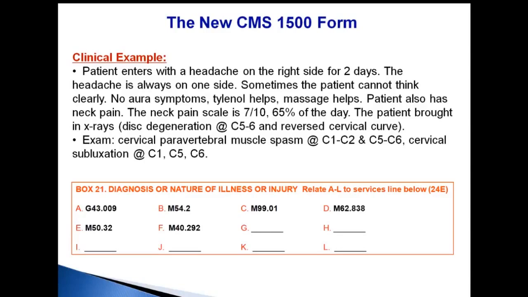Now, just to give you a little taste, when we go to ICD-10, these are the same diagnosis codes just with ICD-10. So G43.009 is a migraine headache. M54.2 is neck pain in ICD-10. M99.01 is cervical segmental dysfunction. M62.838 is your spasm. M50.32 is your cervical disc degeneration in the mid-region. In ICD-10, there's disc degeneration in the upper cervical, mid-cervical, and lower cervical. And then there's the reverse curve, M40.292.